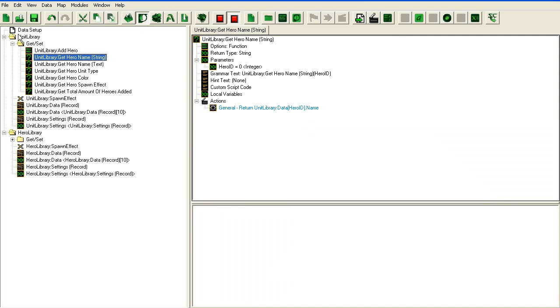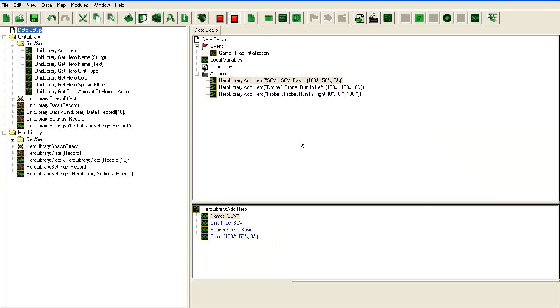Alright, that's it for this time, or for this part. I'm going to stop this now, and I'm going to add the heroes and the units, and I'll be back in the next part to start coding the UI.